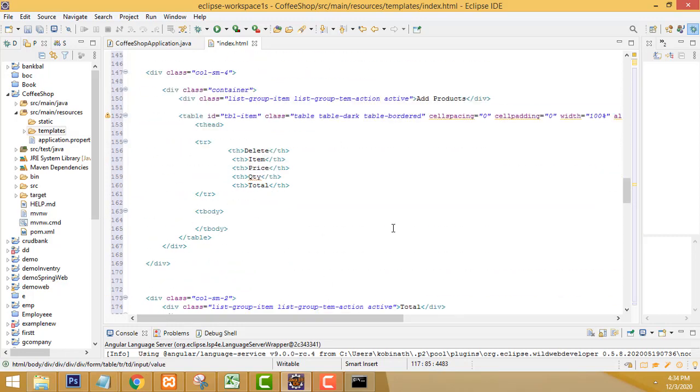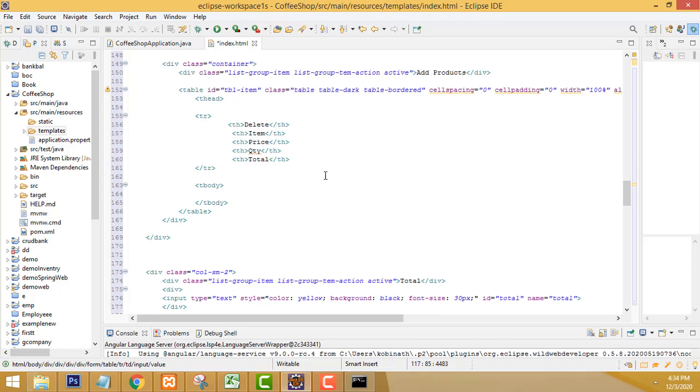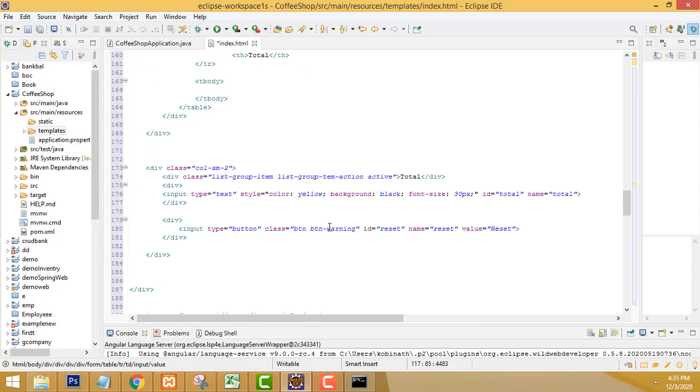Whatever item you bought is added into the table. See, this is the purchase. It's a very simple purchase. Okay, this is all the source code I provide you.